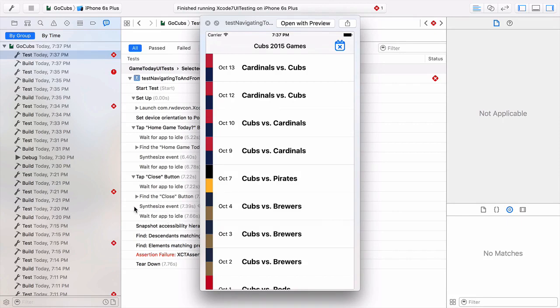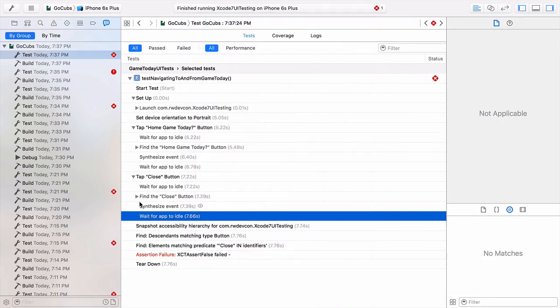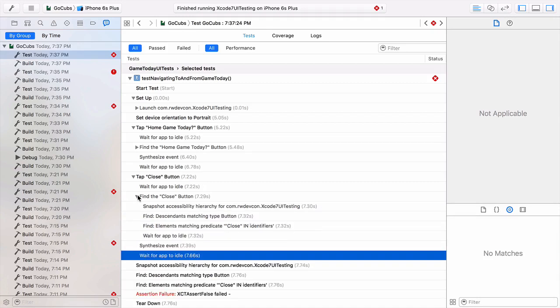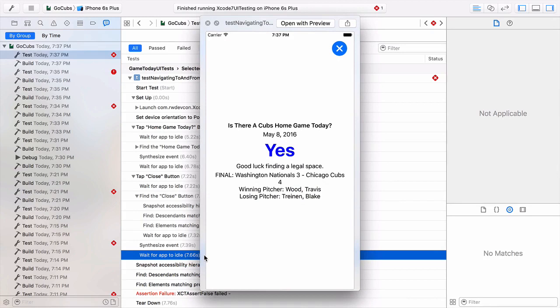When you tap on one of the eye icons, it shows you a screenshot of what was happening. So one of the things you can do is go through and say, okay, what is the last screenshot that happened before my assertion failure happens? So if I open all the flippy triangles and I look and say, aha, wait for app to idle, and I hit that and I see, oh, I've tapped the close button, yet it is still there. Oh, that makes it a lot clearer for me that this is not actually doing what it needs to. And you're able to quickly narrow down what the problem is when your tests fail.